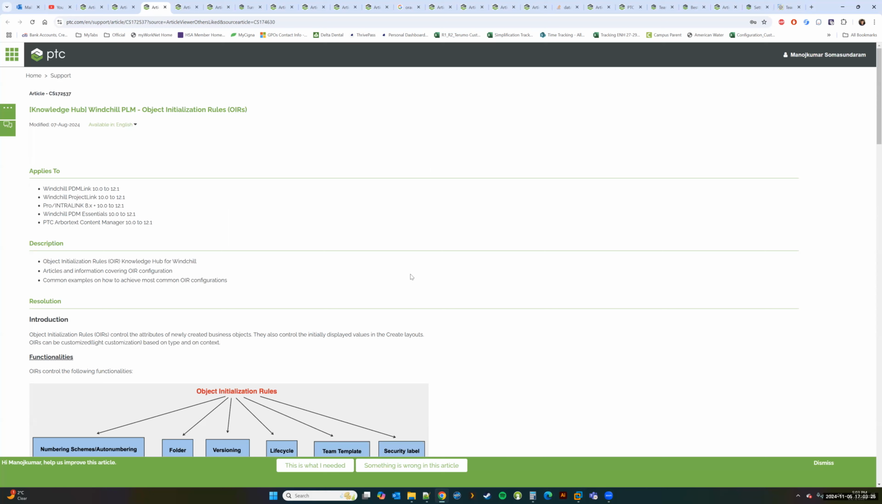Now you can see the life cycle template is test LC and it has the required state. Okay. Team template.